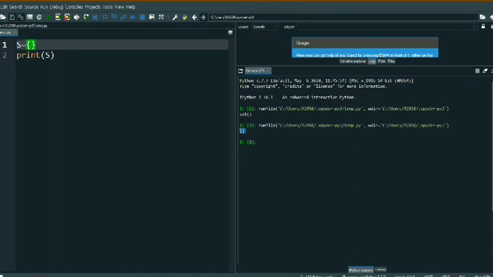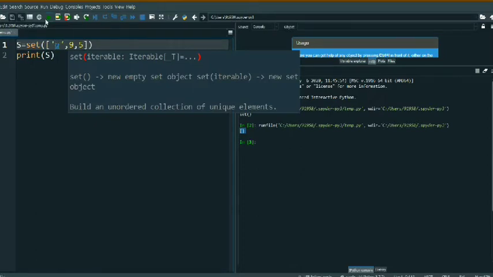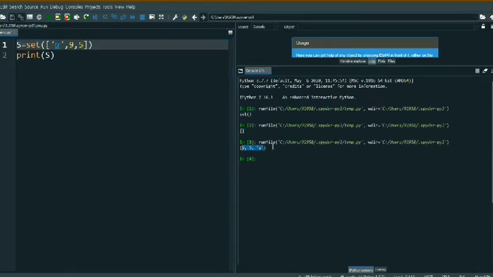Now let's create a set of some data. This is how we can create it using the set function. Enter some data. Let a variable a be 9 and 5. Now save it in the file. Here are our 3 elements of the set.